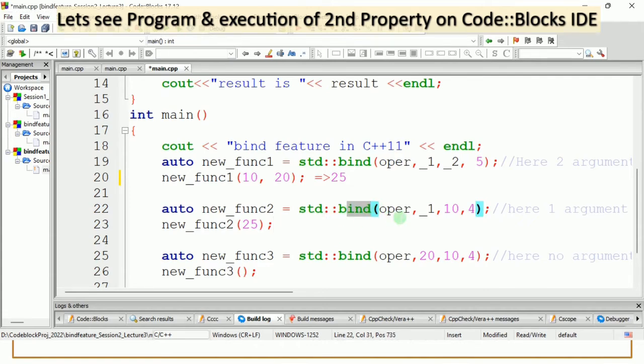You can see we are calling the bind function, we are passing this OPR, then we are passing _1, and the rest of them are values. So the maximum number of placeholders is only 1. Therefore when this function, new_func2, is called, we are passing only 1 argument. So how will it be replaced? This _1 will be mapped to this 25.